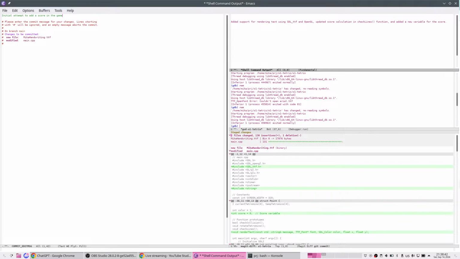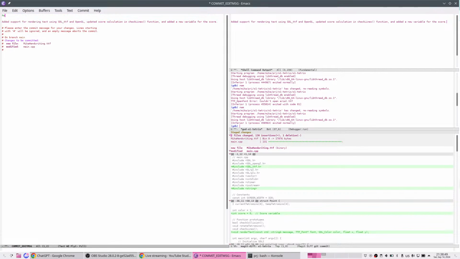Add support for rendering text. Render, add scores. Attempt 1. Add scores, attempt 1. Added support for rendering text using SDL, TTF, and OpenGL. Updated score calculation in checklines function and added a new variable for the score.